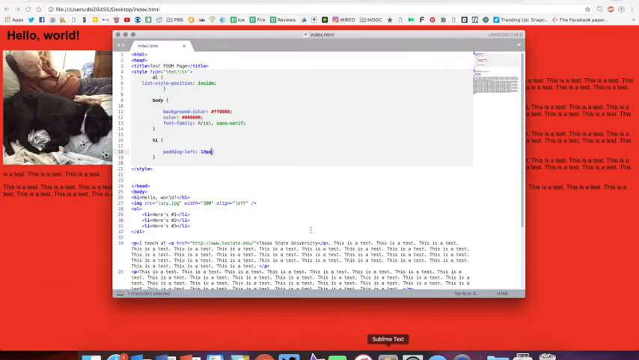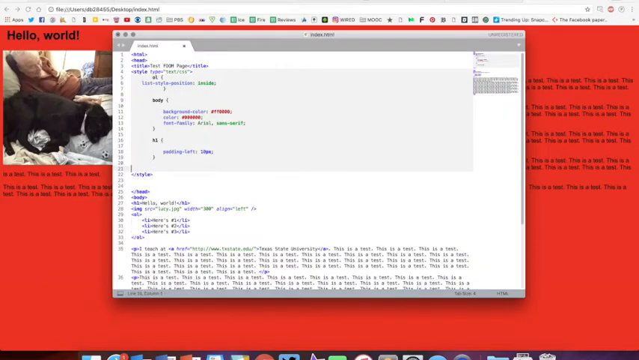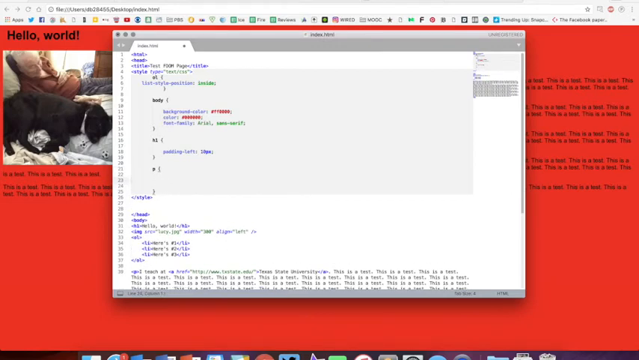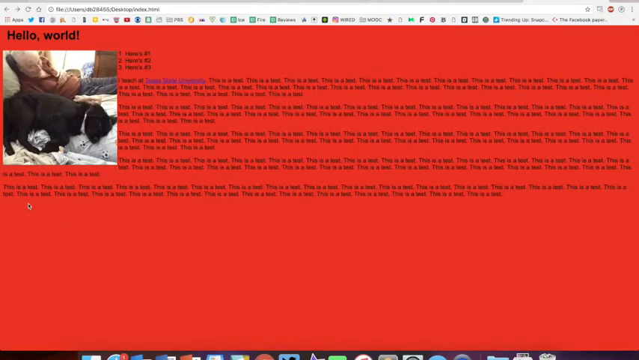Now I want to do that to all the paragraphs as well because I don't want them sitting there on the edge. So let's do padding left, and let's do 10 pixels there as well. So now let's test this. So you can see it only affected this one because this is up against the image. But if you did notice, it pushed all of that over. Now I want the image to align with them as well.